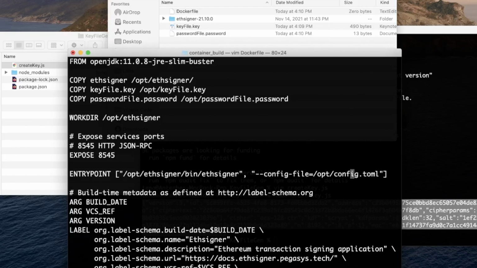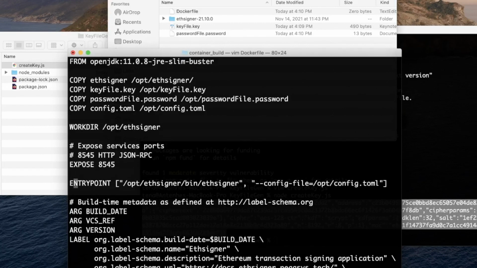And then we're actually going to have to copy that too, along with the password file and key file. So COPY, and then we're going to have to create it as well. So COPY config.toml. We're going to copy it to opt and then config.toml. All right, great. So now that we've copied over the dependencies and set the entry point to use the config-file flag and point it to the config.toml file, let's leave everything as is and save this document.